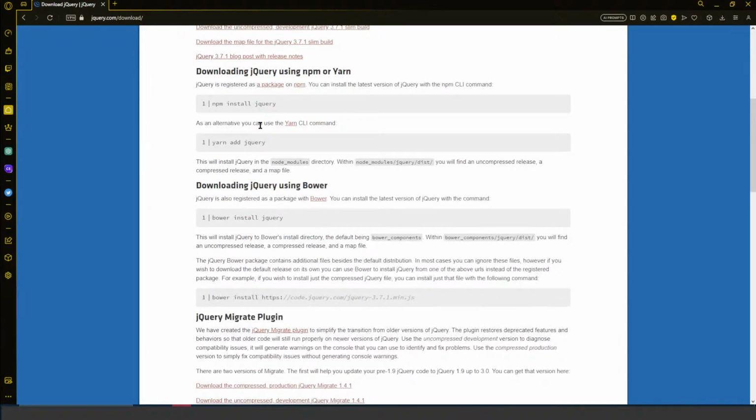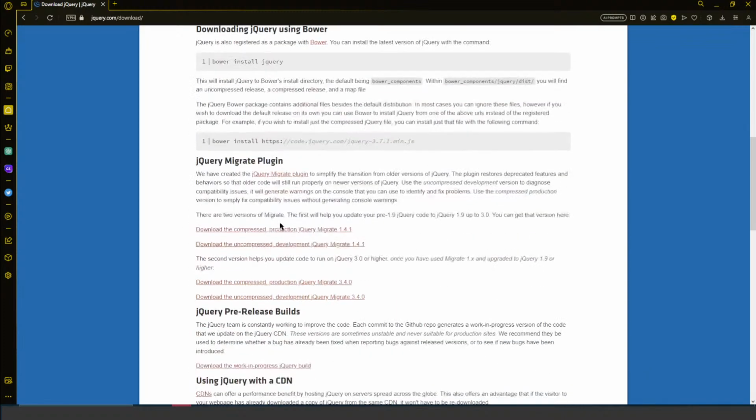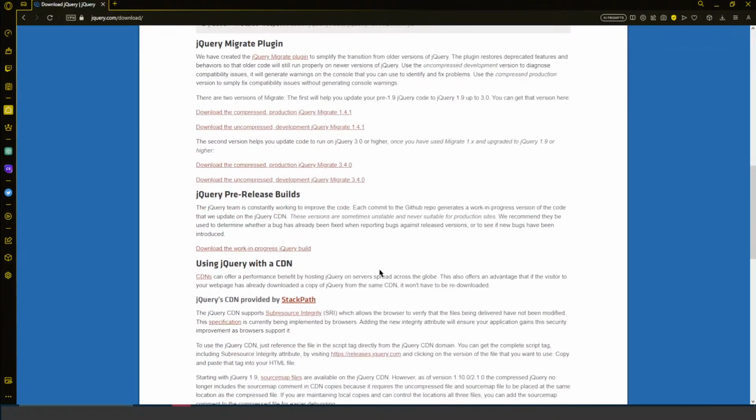You could also download it through NPM or Yarn or Bower. In the spring, some of you might be taking the Web 285, which is next generation web development or cutting edge web tools or emerging web technologies.